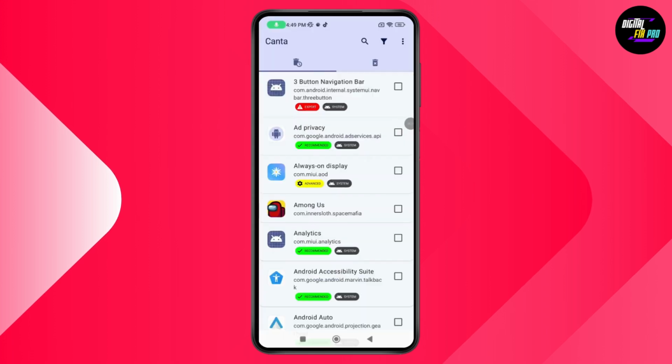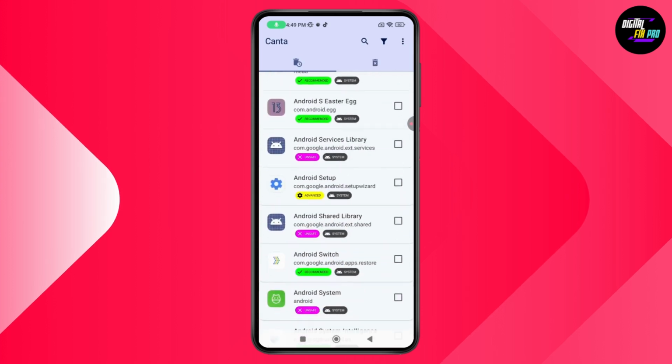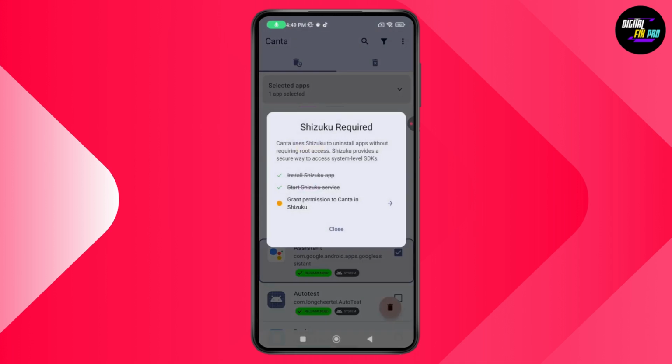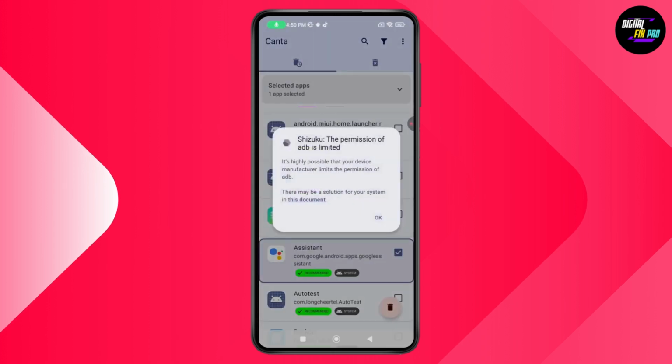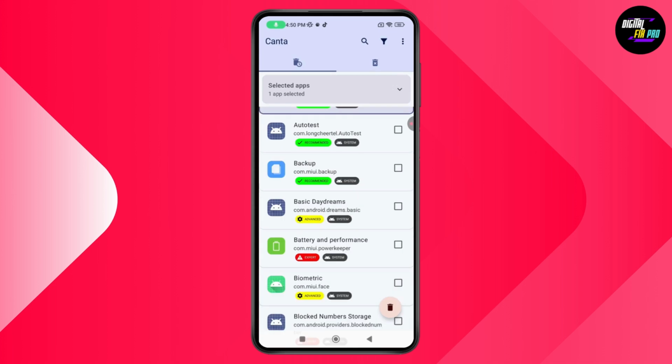Now you can just simply go with the filter which is on the top right and then select only system. And now it will only show you the system apps. So you can just simply go and select the application that you would like to remove. Like for example, I'll go with the assistant. Tap on it and then go with delete, which is on the bottom. And it says grant permission to Canta and Shizuku. So you need to go with the arrow. Tap on the arrow. And now you will receive a notification of allow Canta to access Shizuku. You just need to simply go and tap on allow all the time and the application will be deleted.